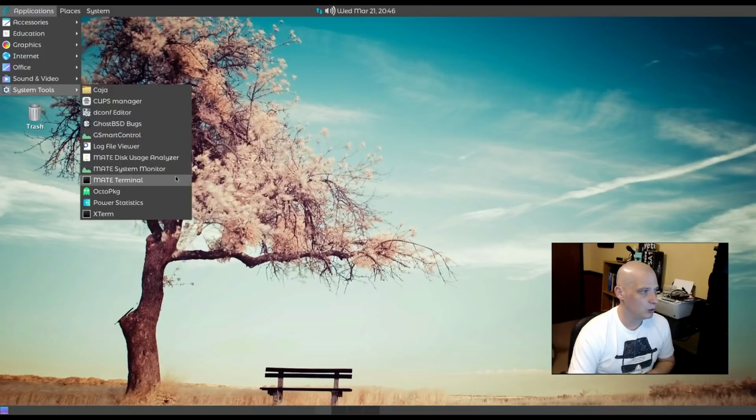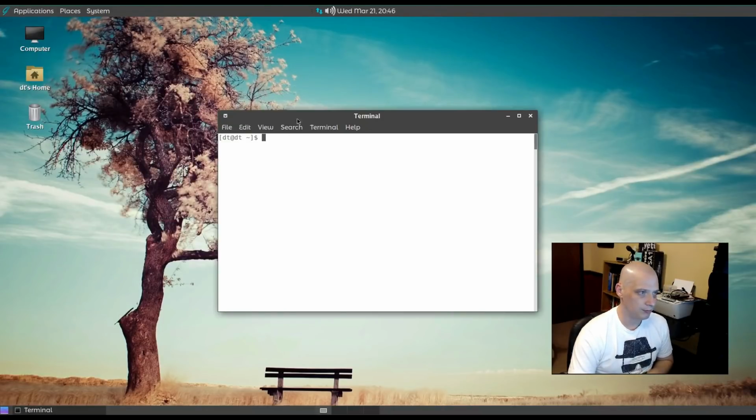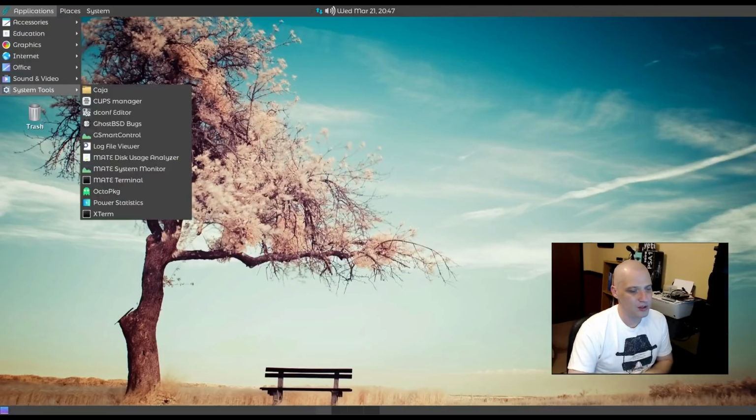Also under system tools, we have the MATE terminal. Now, while I have the MATE terminal open, was HTOP installed here? No, it's not. I was wanting to see if the RAM usage would settle down, taking a look at it in HTOP rather than the MATE system monitor.